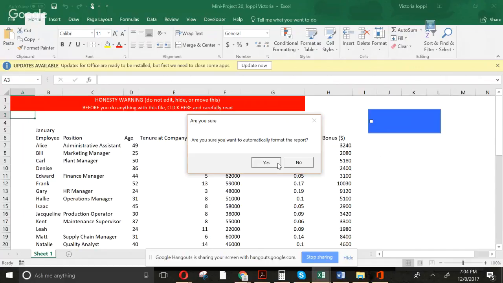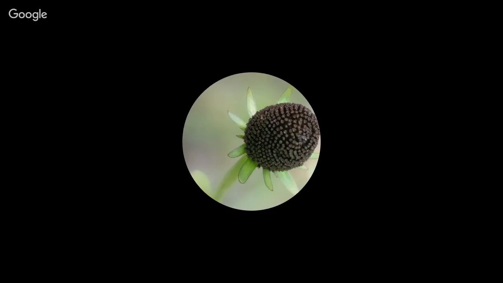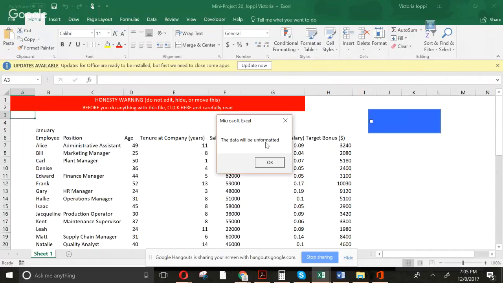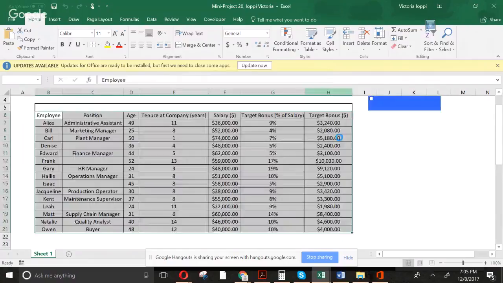I click OK and then yes, and then it was supposed to show this format. The message that the data will be unformatted was only supposed to show up if I click no. But it's kind of messed up. It's coming afterwards because I put if it's okay, then show this, what's the current month? And if it's not okay, then show the data will be unformatted, like it won't be formatted. But I can figure out a way to do this. Did you research online about it?